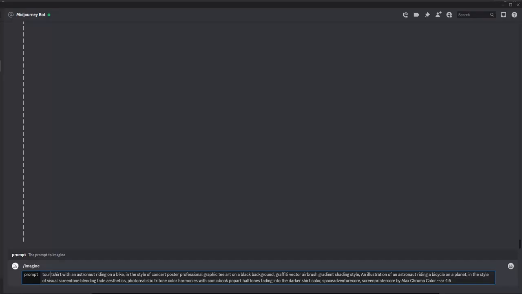So let's just go right into the Midjourney bot using this prompt that I got set up here. It's just a generic kind of thing, an astronaut riding a bike, but we're going to try to get a t-shirt effect. So it's a tour t-shirt with an astronaut riding on a bike in the style of concert poster, professional graphic tee art on a black background, graffiti vector airbrush gradient shading style, an illustration of an astronaut riding a bicycle on a planet in the style of visual screen tone blending fade aesthetics. Photorealistic tritone color harmonies with comic book pop art halftones fading into the darker shirt color.